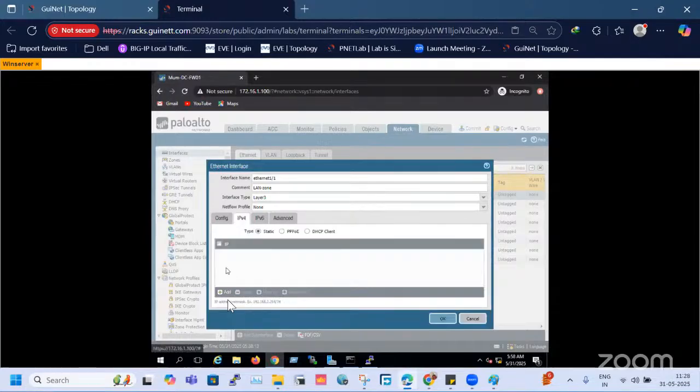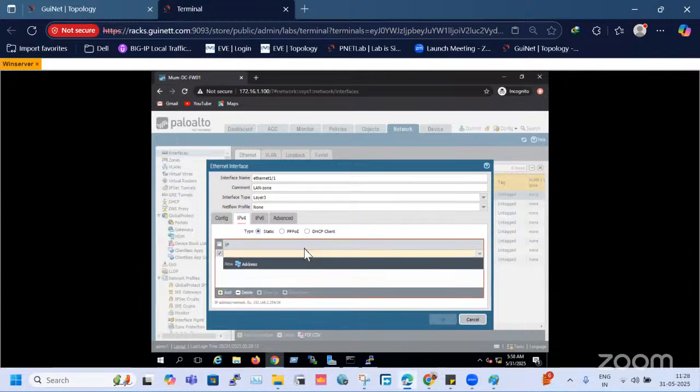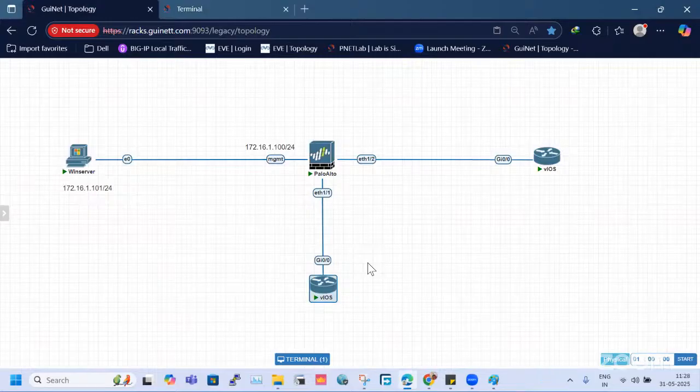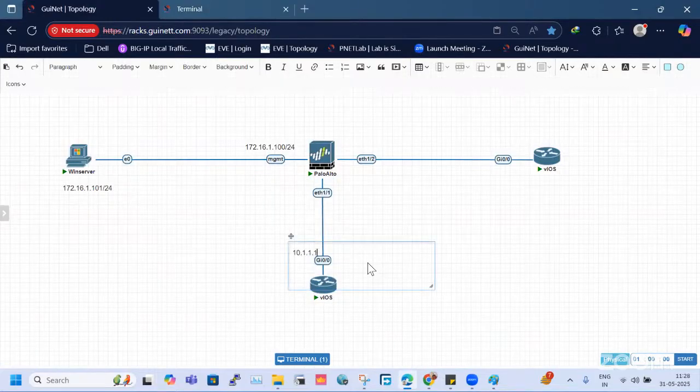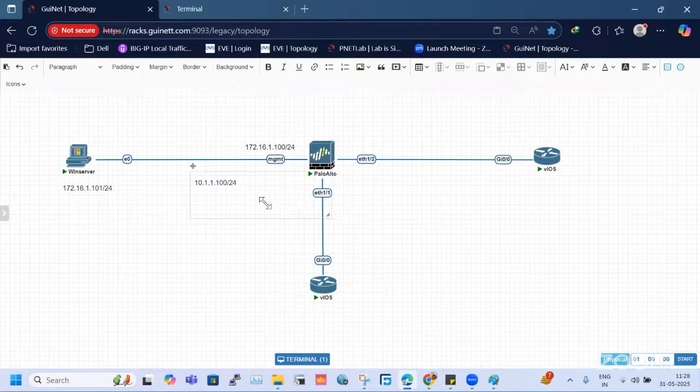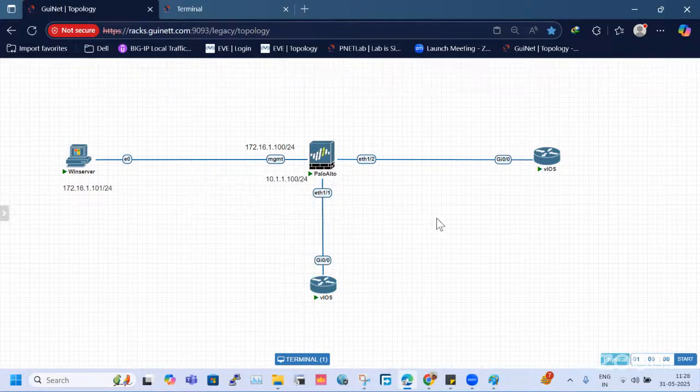So here we have the option to configure the IP address on our interface. Let's say we want to define the IP. Let's say we are going with 10.1.1.100/24. I want to give this as my Palo Alto interface IP here, in 1 by 1. We have given this IP here.